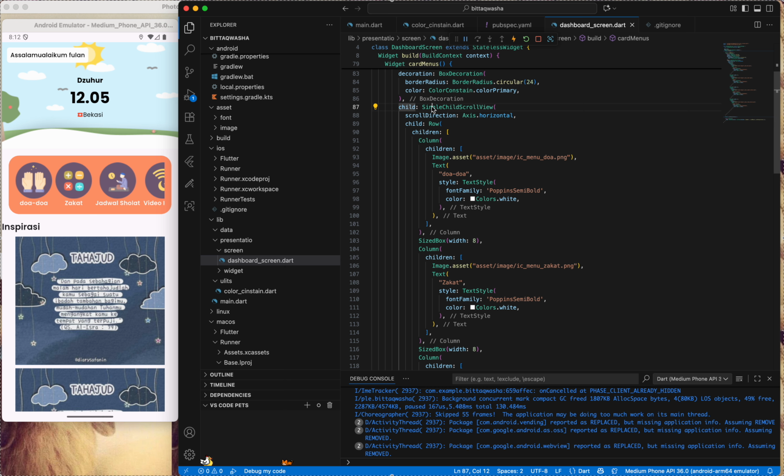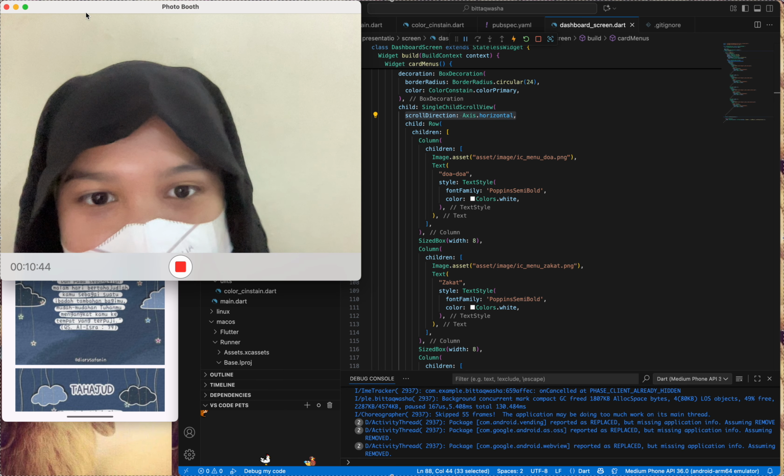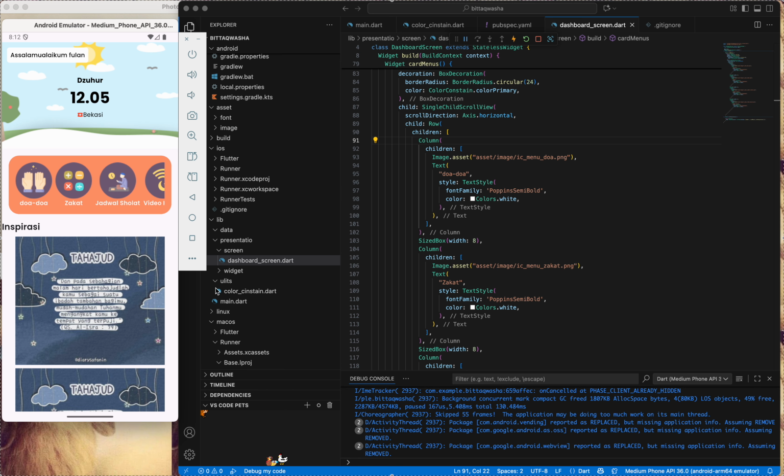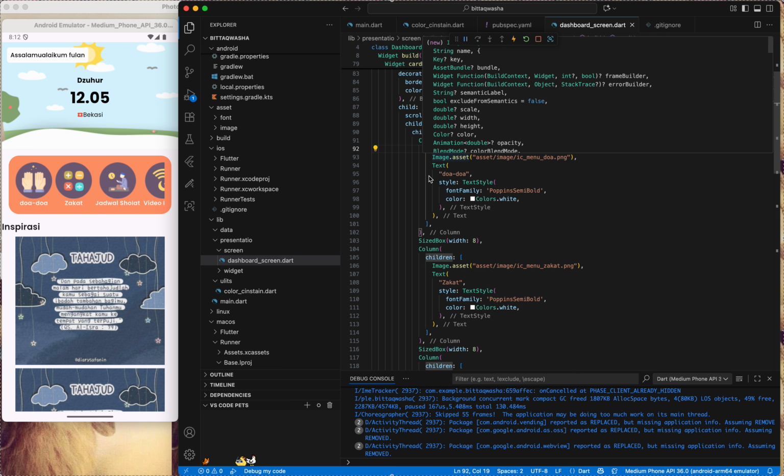And then child. This is a SingleChildScrollView, so the rectangle can scroll, and here scrollDirection. I give the direction as horizontal, so I can scroll it like this, horizontally. Then here I make a child, and inside of the child there's a Row, and inside of the Row there are children, and there's a Column. So children again.